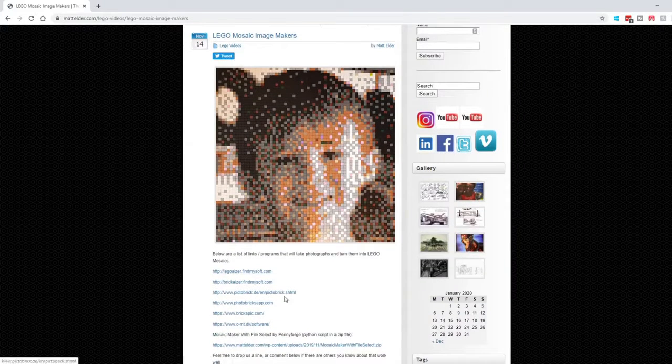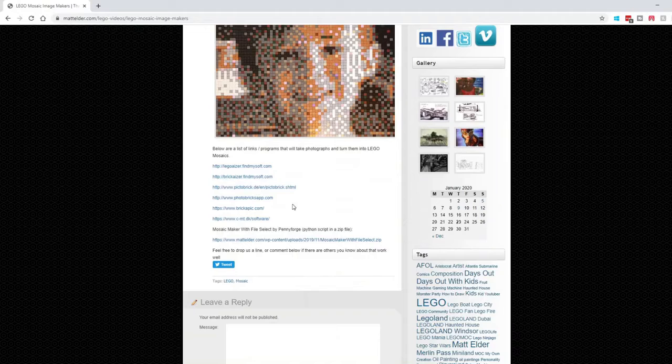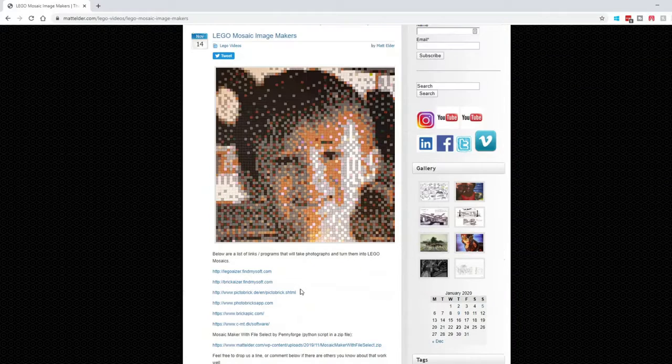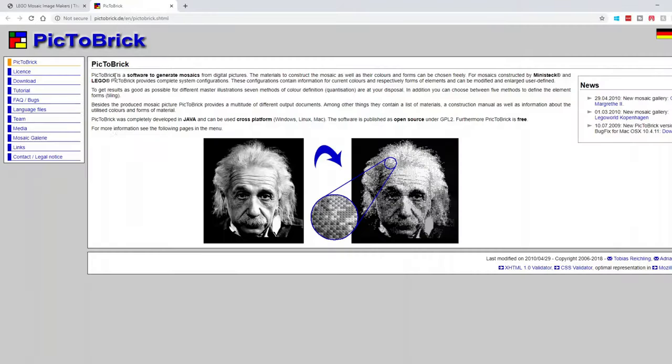There's the one which I've done, and then below here is a list of different mosaic makers out there, and as I find other ones which work, I add them into the list so you can always come back here and check it. So the one which I used to create this image was the pictobrick.de, so if you give a click on that, Pictobrick here, the Einstein one there.